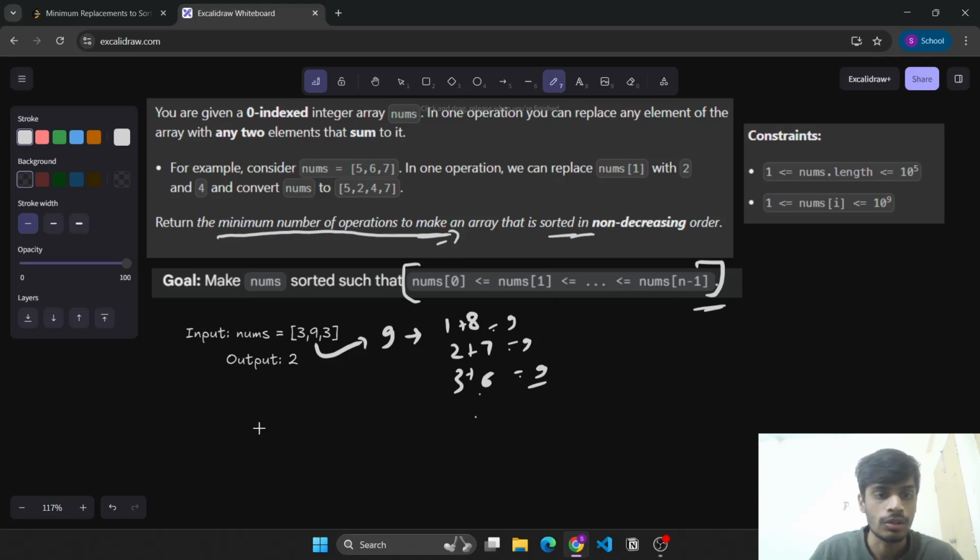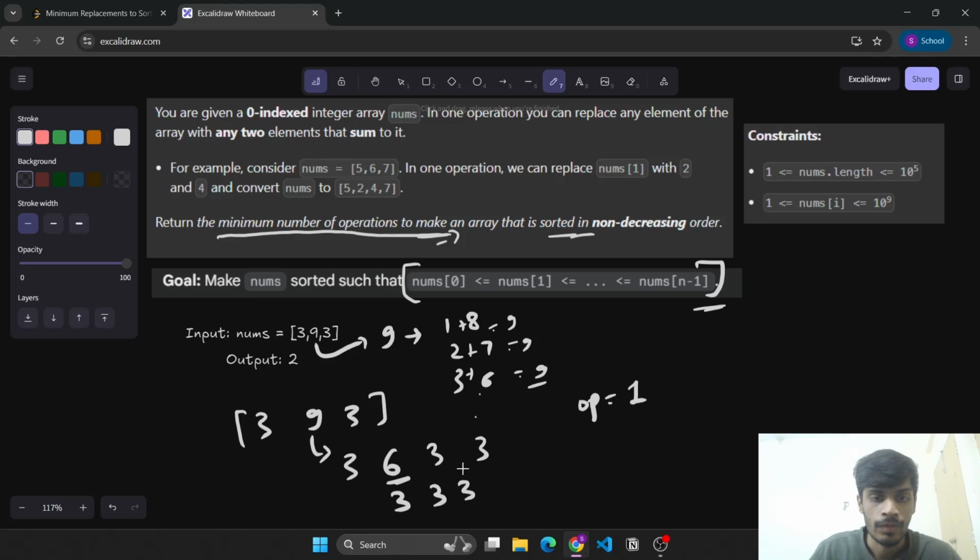So in this case, for example, we had 3 9 3. Since 9 is greater than 3, we need to break it. If we break it into 3 6 3 3, we have utilized one operation. Now again this 6 is greater than 3, so we split this 6 into 3 and 3, and then 3 3. So this was the split here, and here the split was 6 and 3. Again we have used one operation, so 1 plus 1 equals 2. So in two operations the array is sorted, hence the output here is 2.